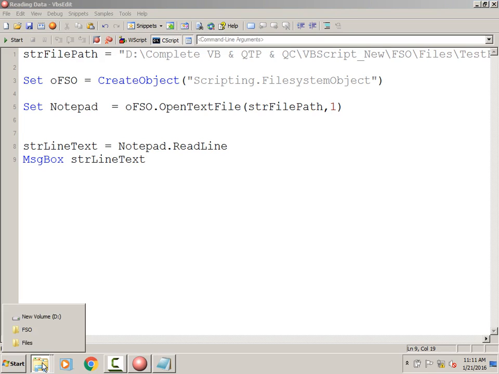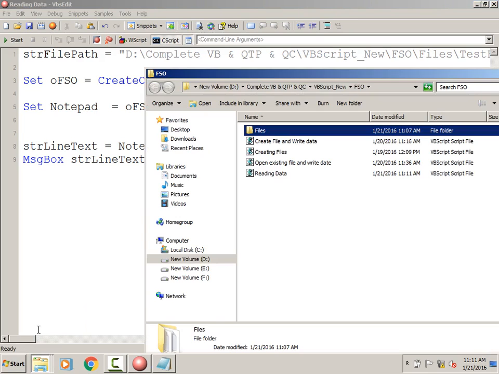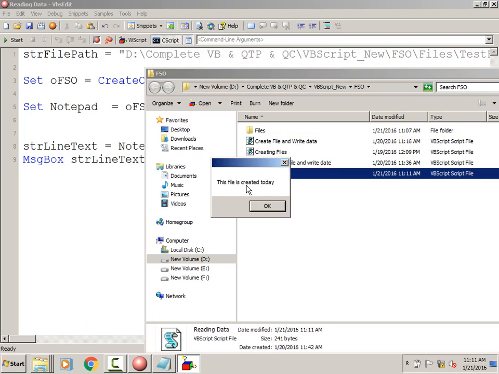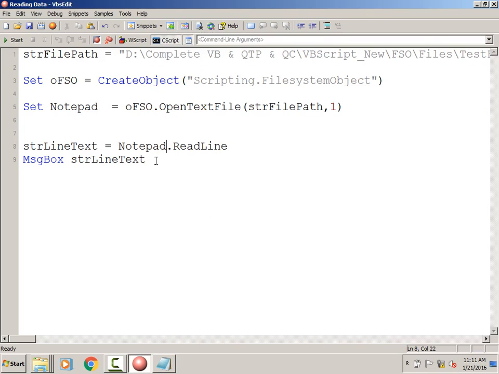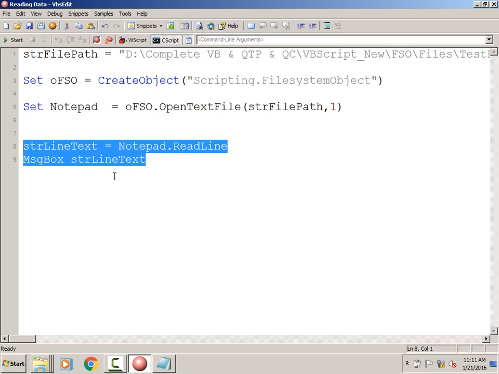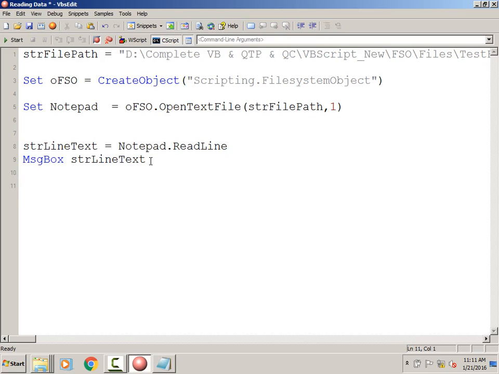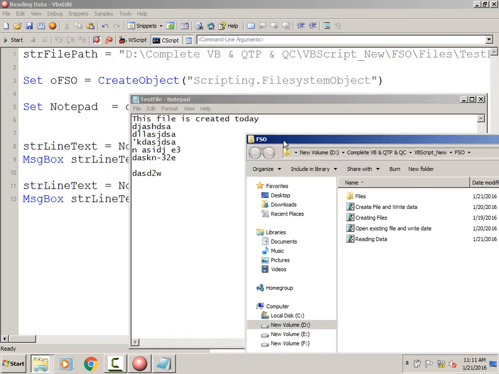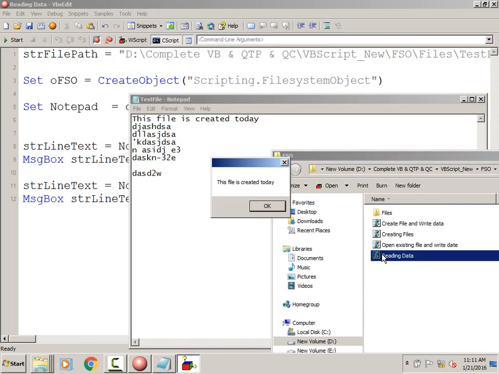Now open it. Reading data, this is the file that we have created. Now it is reading the first line. Next what I am doing is, the same method I will repeat one more time here, so second time I will do, one more time I am repeating. Let me open the text file here and see the output and then compare which line it is reading. So this is reading the first line.